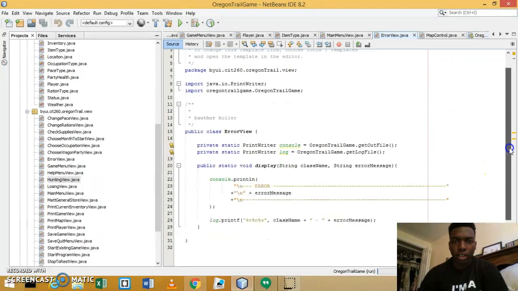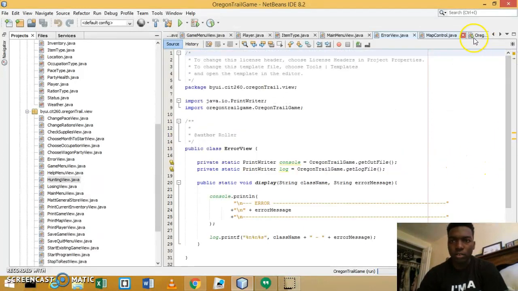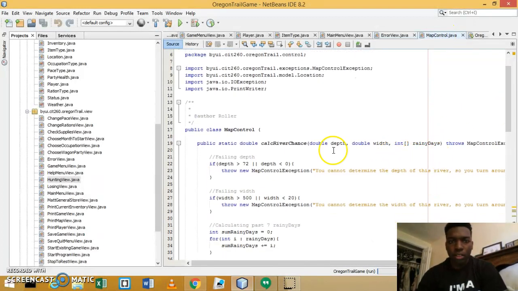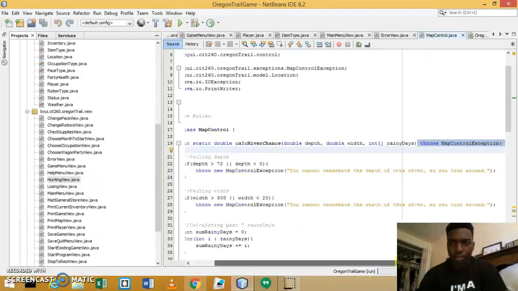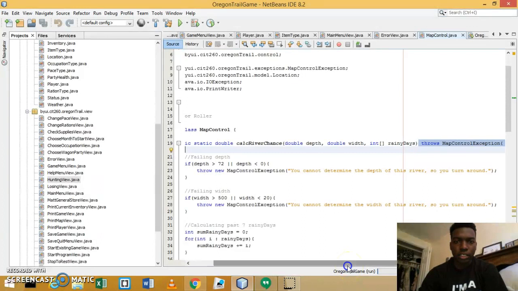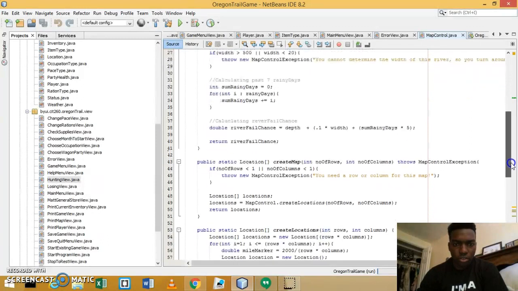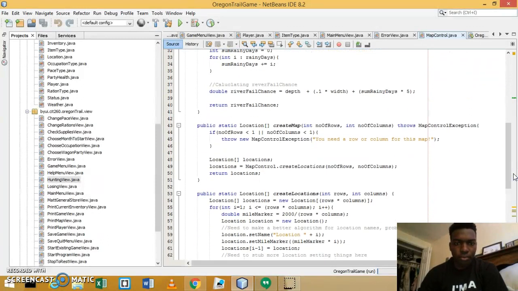So this is our runtime error file. Okay, so we propagate this by, if we look at this at the end here, we had to add an exception for it. Without the exception added to these files, you won't be able to access the throw. So here it gives us throw new map exception, and then it gives what the exception is: you need a row or column for this map.